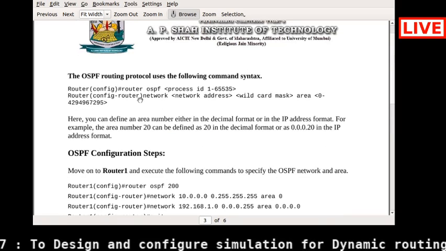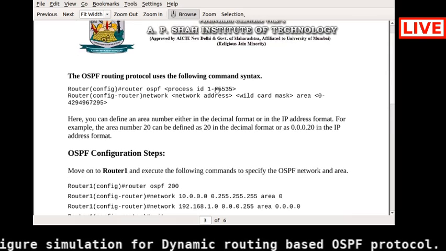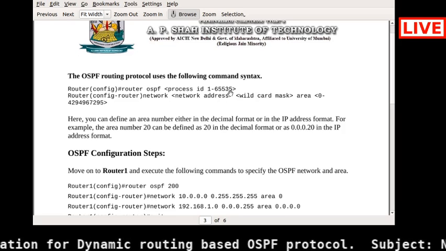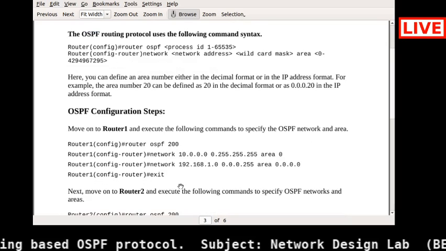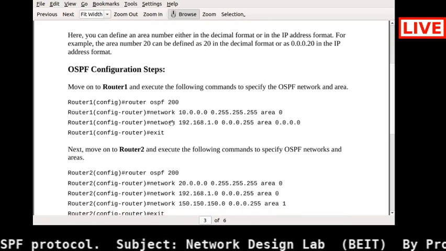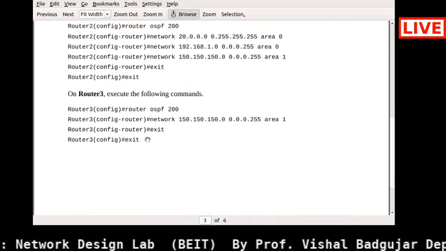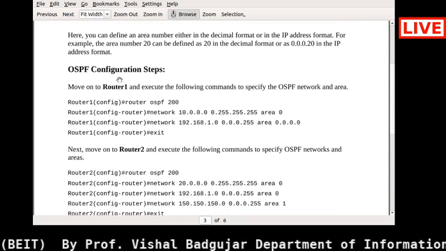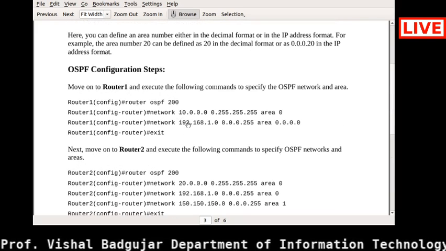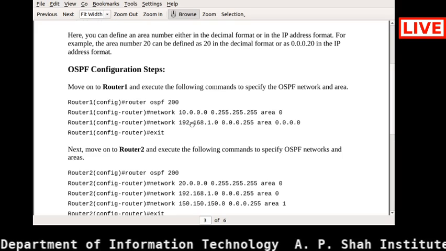What is the syntax? Router ospf, then the process ID, which must be between 1 and 65535. We are just randomly assigning 200 here. Likewise you need to define it for each router. For router 2 it will be 200, and for router 3 it will also be 200. Then for router 1 we have two interfaces, so the starting IP addresses of both interfaces you need to configure here.